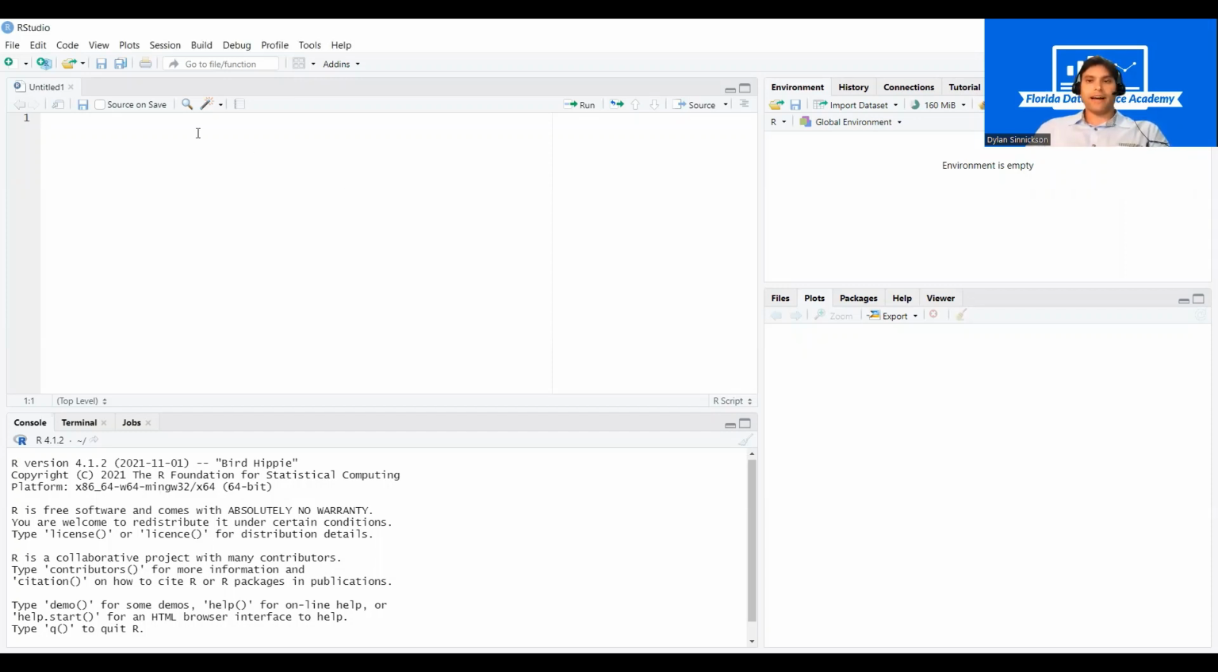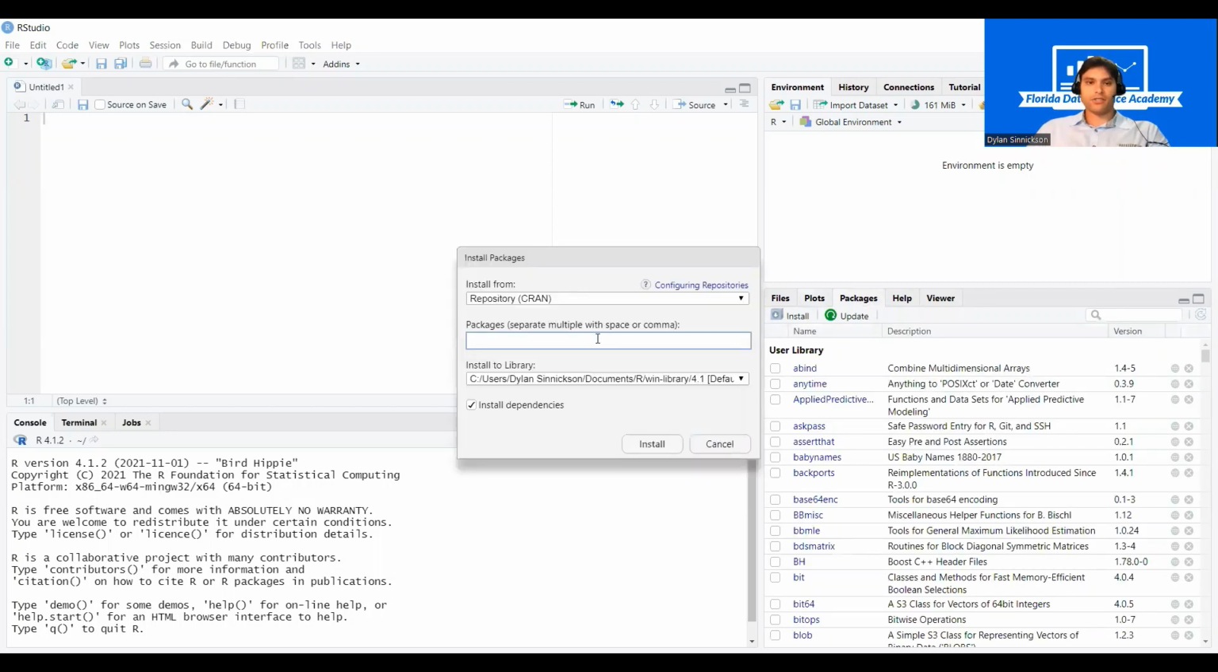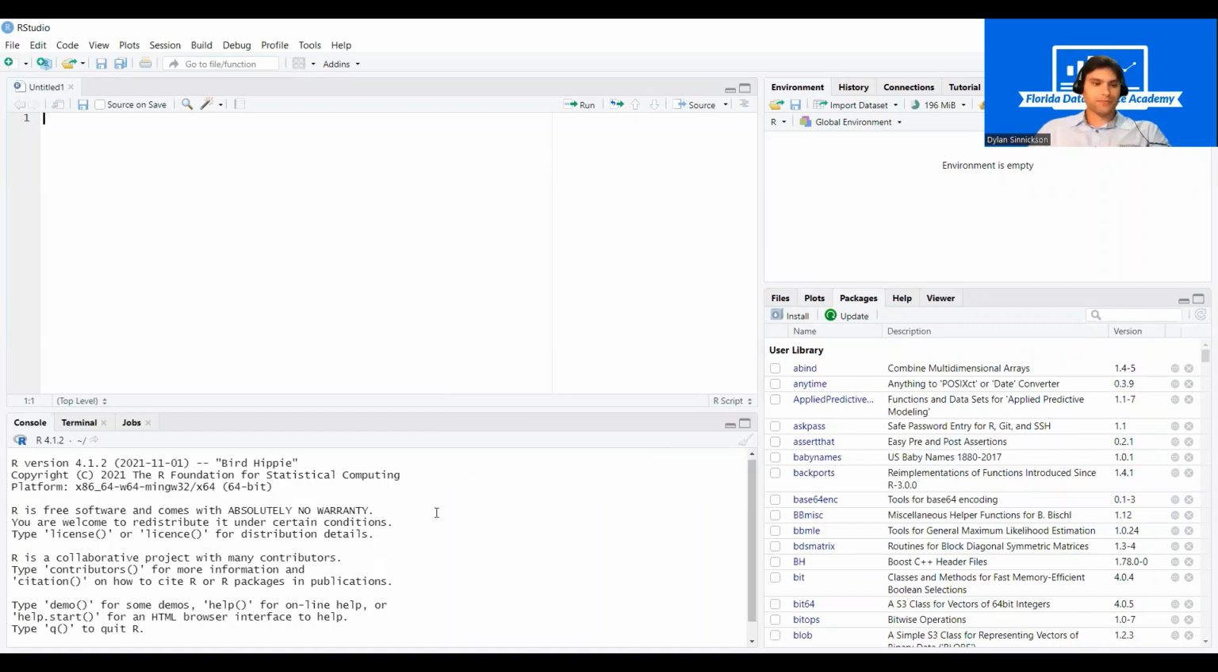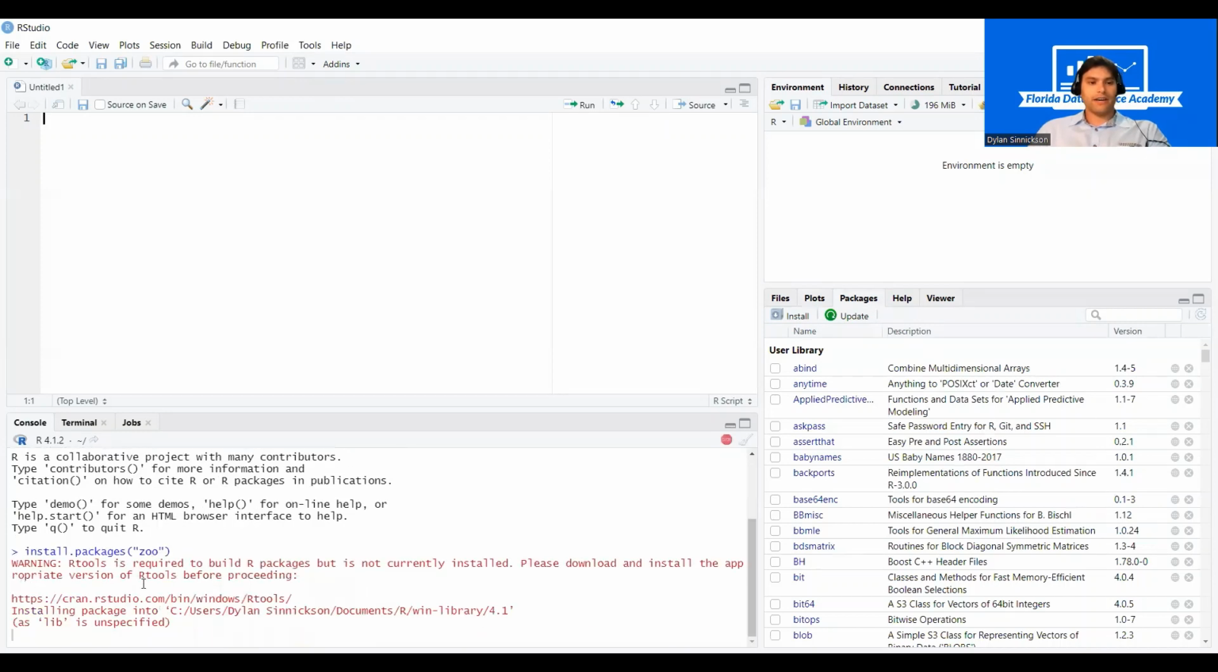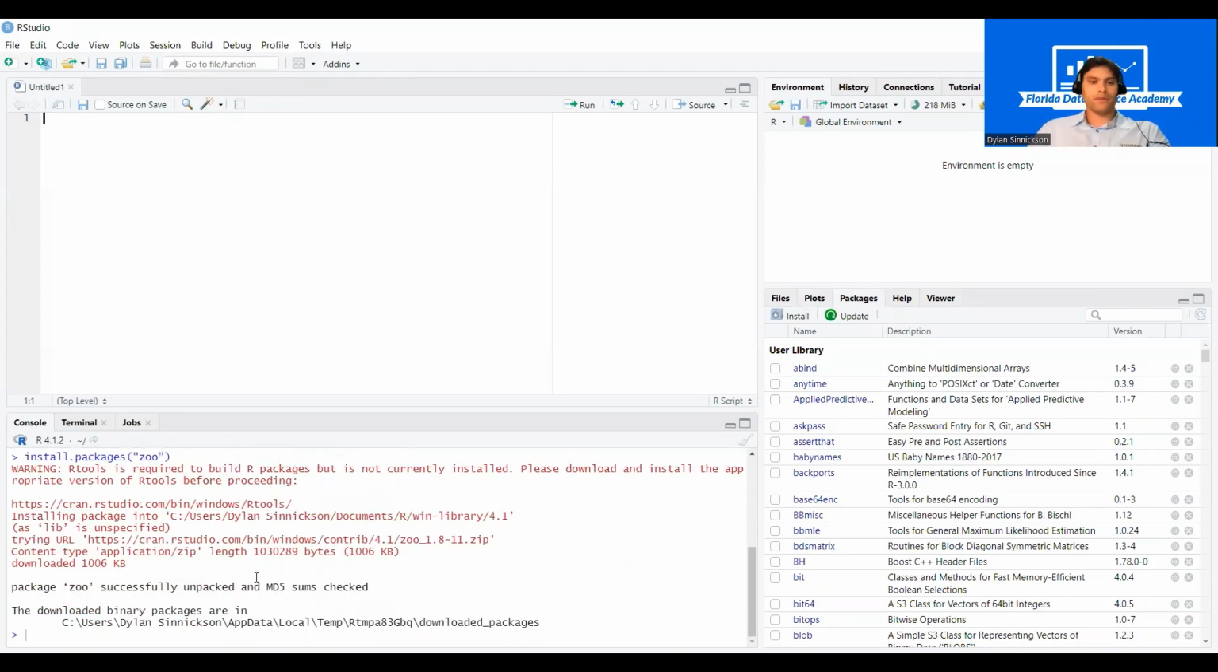So I'm going to start off by actually loading an R package. If you want to load an R package, you go to the bottom right-hand panel and you click on Packages, and then we're going to click Install. The package that we're going to be loading today is the Zoo package. So I'm going to just simply type in Zoo in this Packages window, and we can click on Zoo and then install it. And then you can see in our R console, R is working on loading this R package.